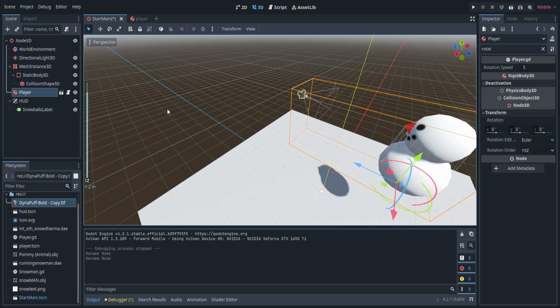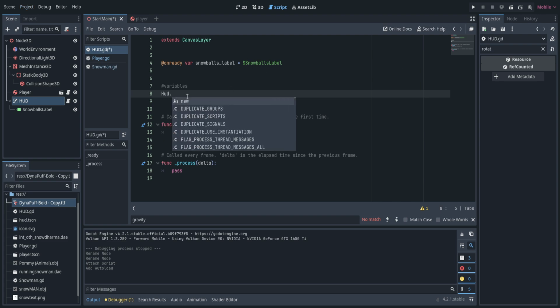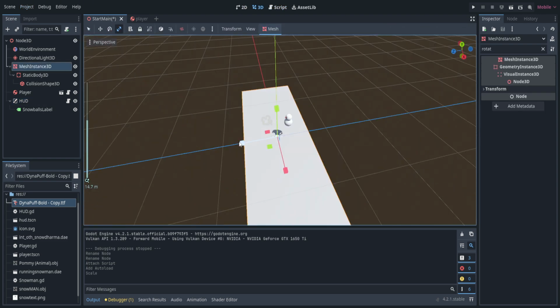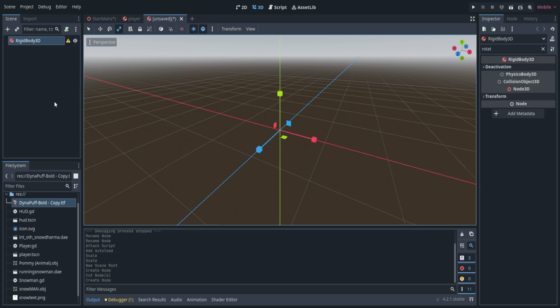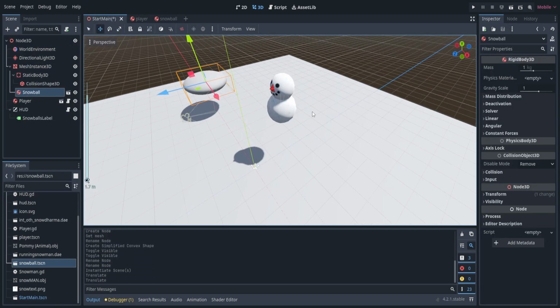First, I gotta label up in a canvas layer that shows the player how many snowballs they have. Right now, that's 0, so let's fix that. I created a script that manages how many collectibles the player has. I think it's reasonable to make the collectible snowballs. I whipped up a quick snowball that the player can interact with.